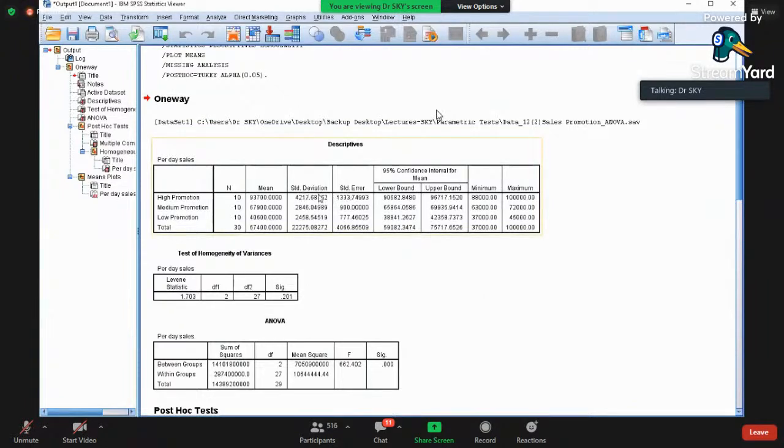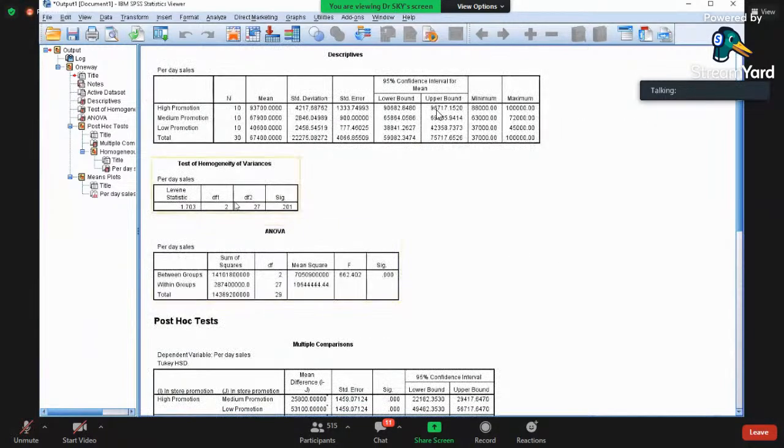So these are the standard deviations of the variables, while these are the standard errors of the respective means. And these are the upper and lower bounds, and these are the minimum and maximum observations. Now this is the homogeneity test of variance, whether the variance for all three groups is the same or not. So it is so, because the p-value is more than 0.05.